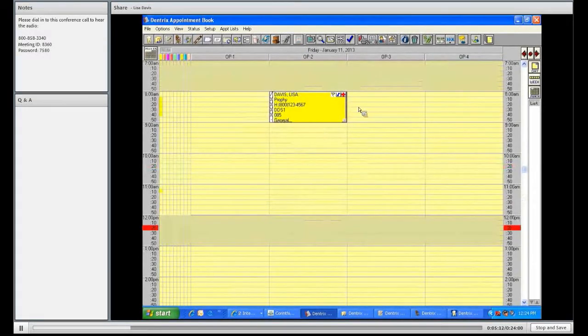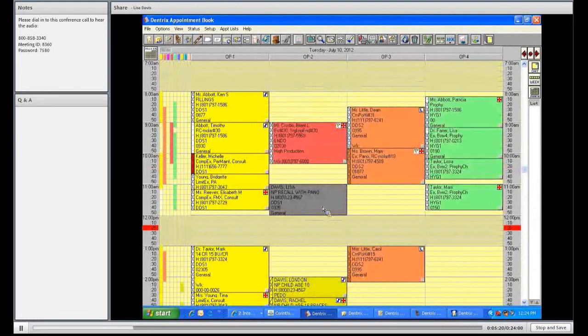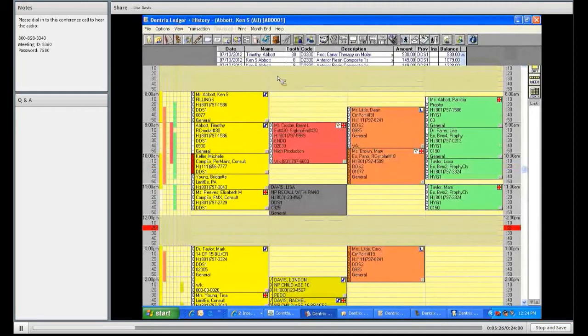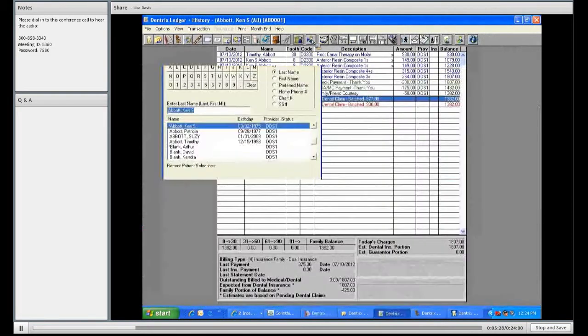I'm going to go back to today. My little arrow. See how this is now gray? It's been completed. The treatment was done. Now we're going to discuss the ledger. We're going to go to my ledger because I was just finished.